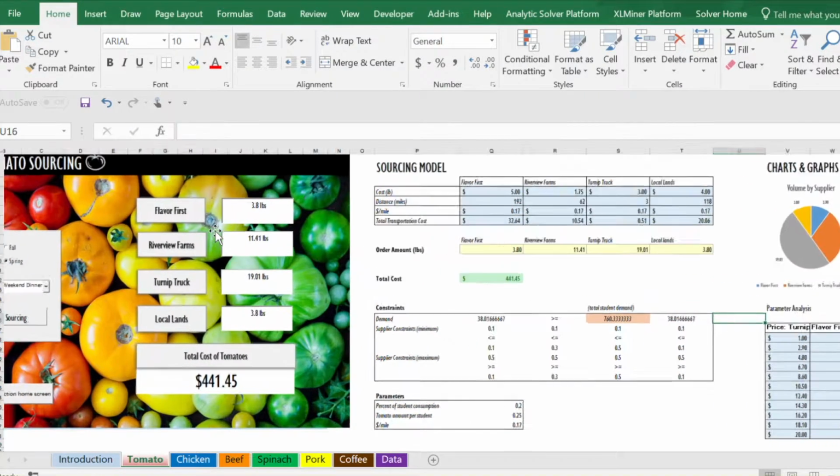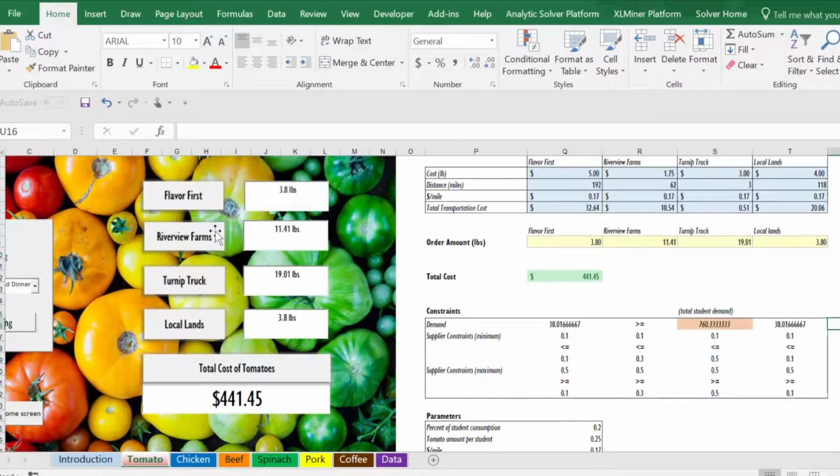If we look at this particular example, we can see that the optimal cost can be yielded when we order 3.8 pounds from Flavor First, 11.41 pounds from Riverview Farms, 19.01 pounds from Turnip Truck, and lastly, 3.8 pounds from Local Lions. The corresponding total cost of tomatoes would be $441.45.